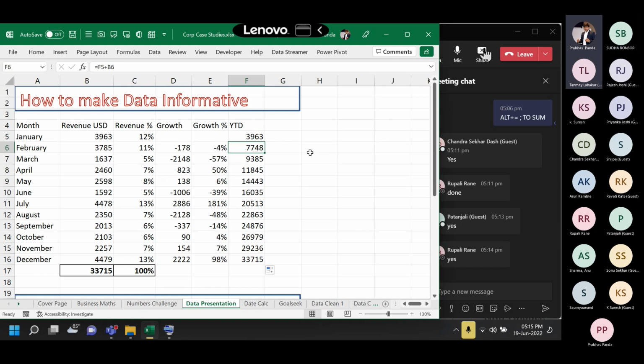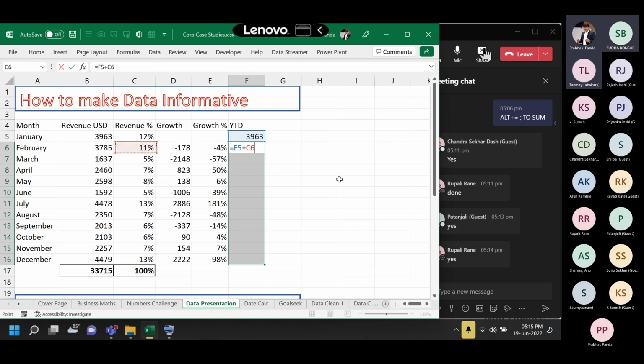So if you want, you can do that on the second one. Like when you go for this formula, we can select. Suppose if the first one is ready, then I can select from the second cell to the last cell up to December. I can go for a formula equal to this cell plus this.